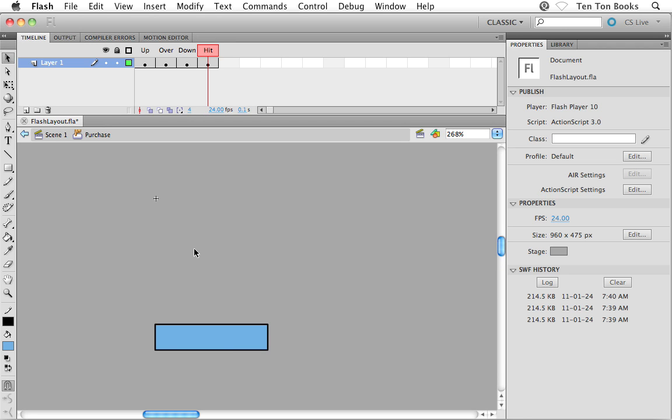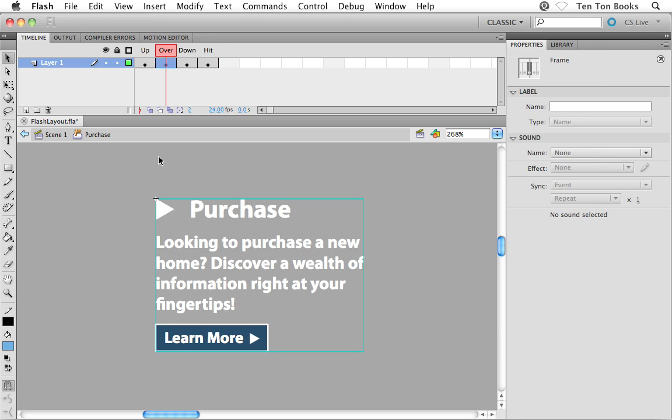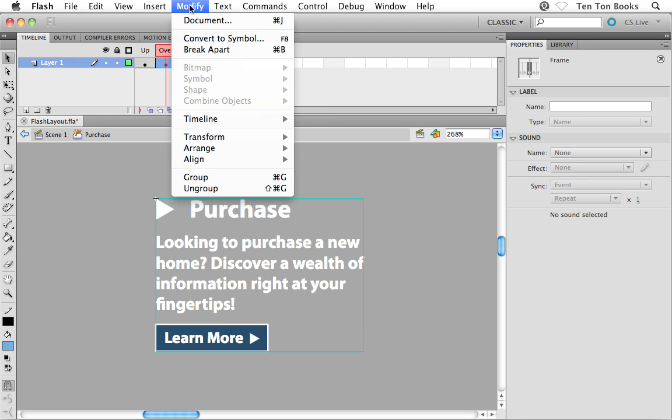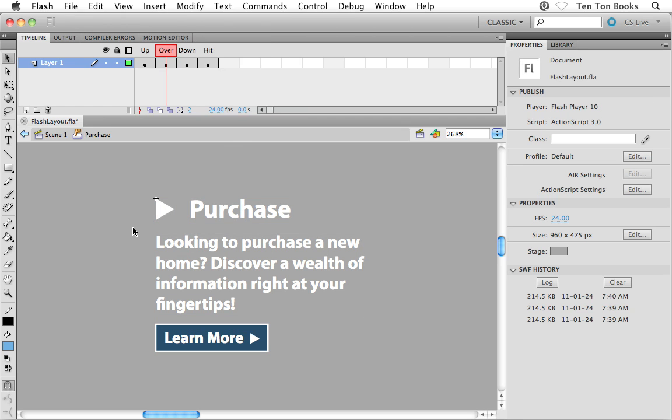Now, let's see here. I'm going to go to the over frame on the timeline. And I want to put my animated arrow in there. Maybe we'll change the color of our text there as well. So I'm going to have to ungroup this. There's two different ways to ungroup in Flash, which is a little weird. With your objects selected there from the Modify menu, you can either choose Ungroup or you could choose Break Apart. Both do exactly the same thing. So we want to break this content apart here.